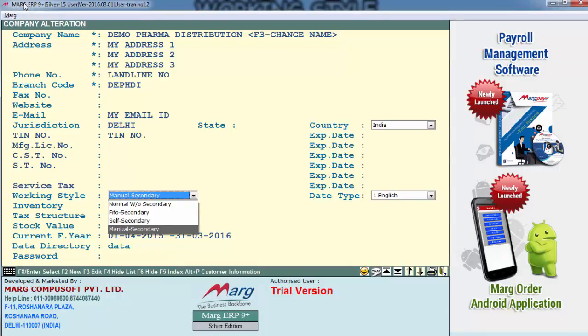Suppose we have 3 batches of the same product and I'm creating a sale bill for those products. Whenever I load those products in the sale bill, a batch window will appear where we manually have to select a batch, that is, from which batch we are selling how much quantity. So this is manual selection.